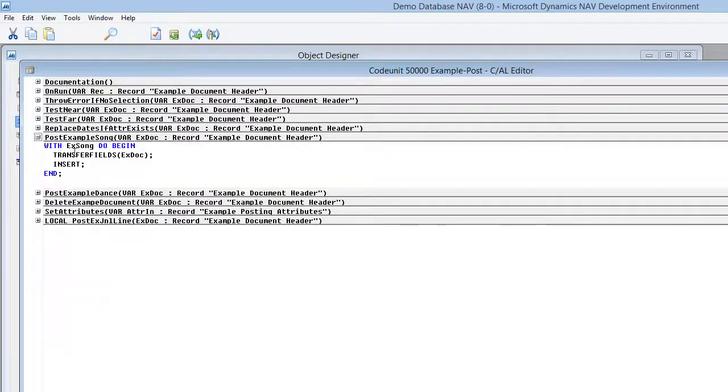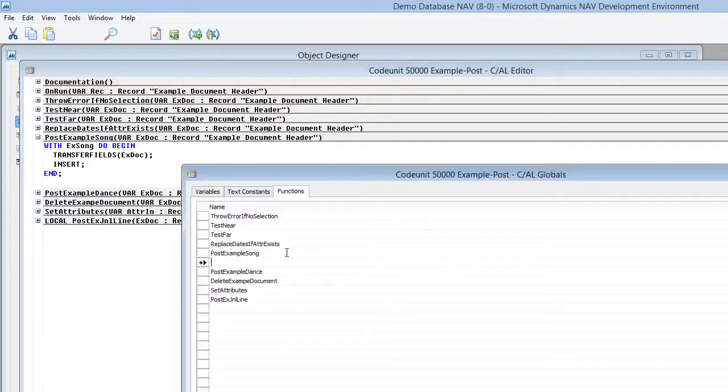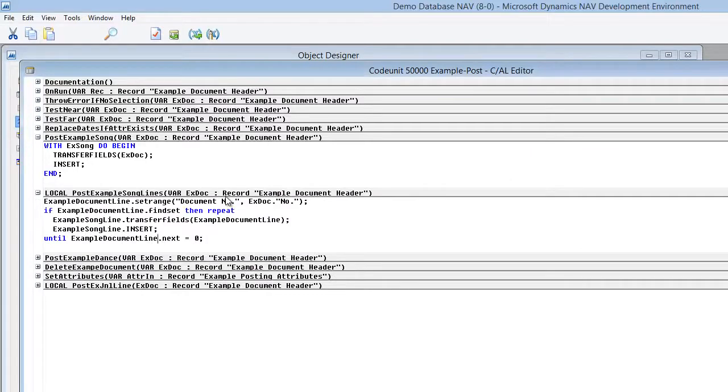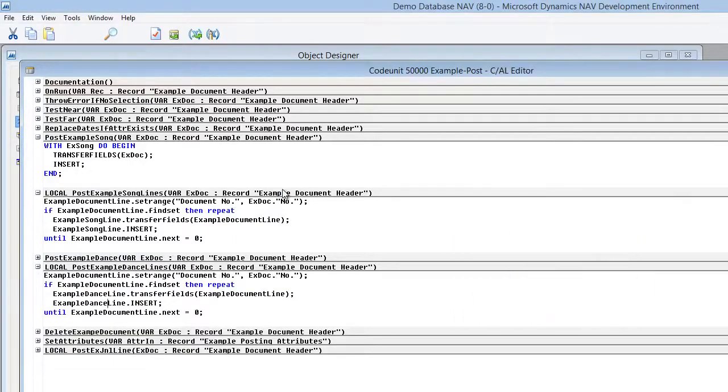Let's go to the post example song, where we have the example song that transfers from the example document. And let's add some code here that moves the lines. We create a function called post example song lines. And we write this code snippet that moves the data from the example document line to the example song line. And we do exactly the same with the example dance lines.